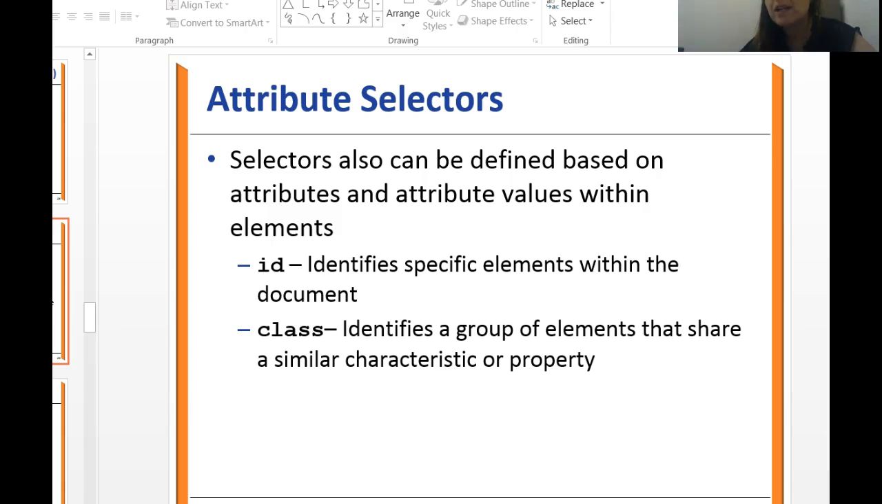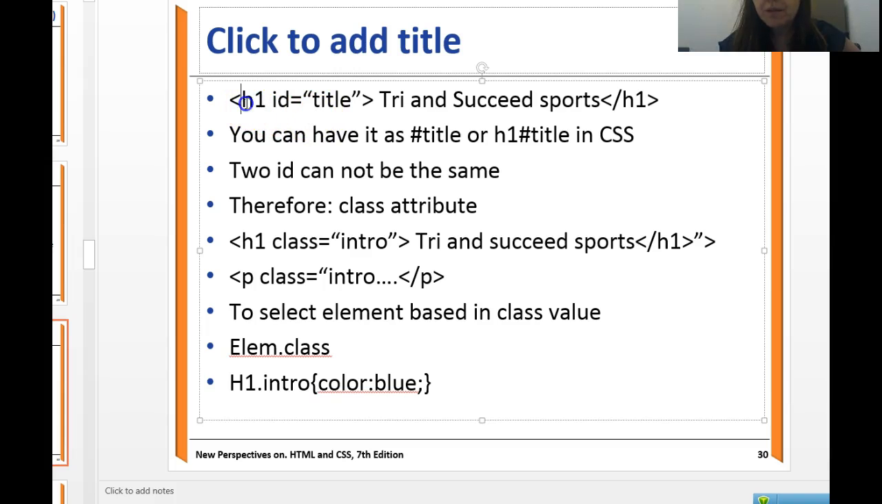Sometimes it's better to use the element name because that lets you know which location we are talking about. It removes the confusion. So let's look at one of these examples. We have the example here with the ID called title, and you can have it as pound title or H1 title in the CSS file.